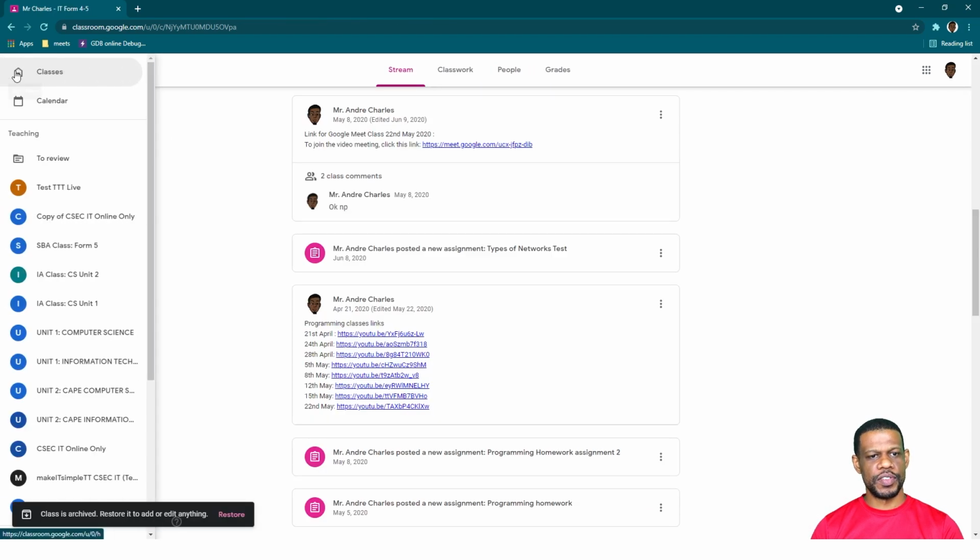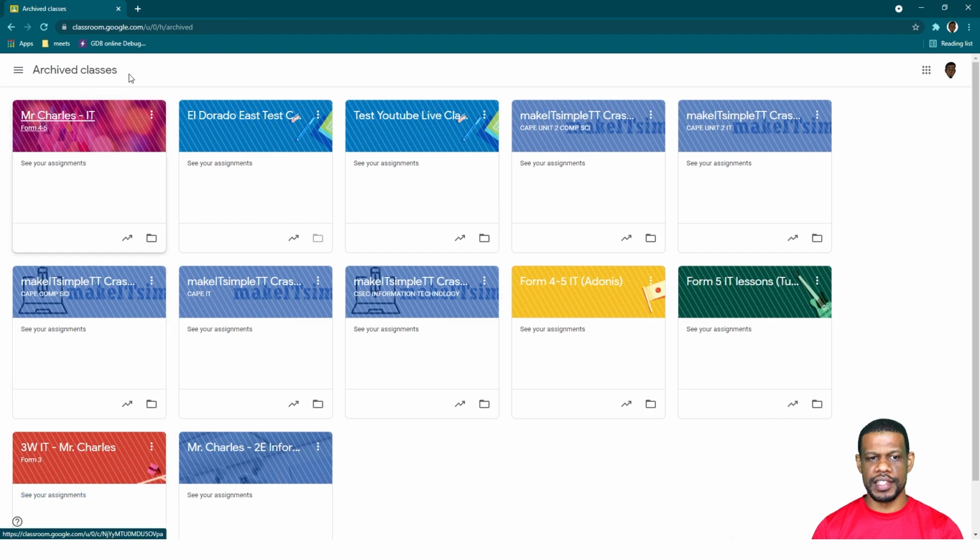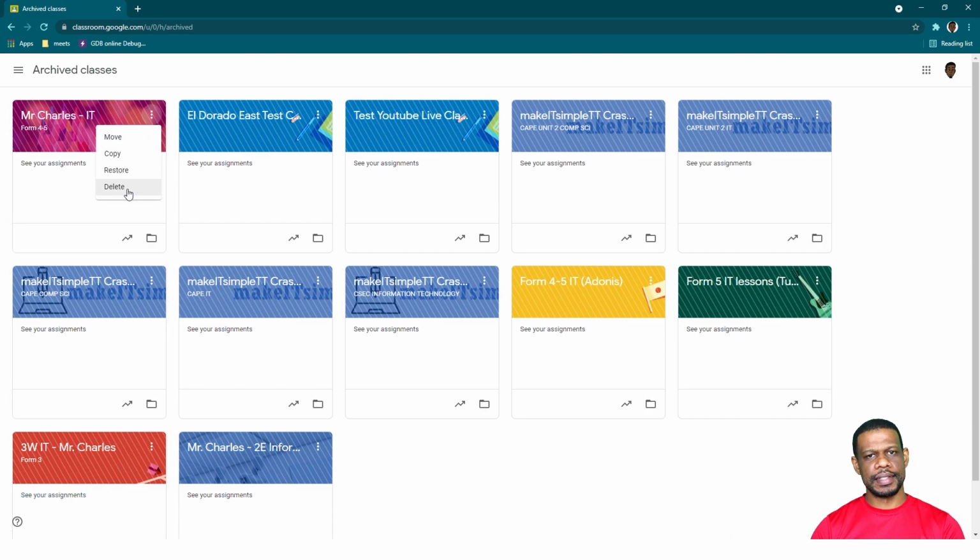Now, if you want to take this further and you don't need a classroom at all, because you are sure that the students aren't going to go back to it, you could go to your archived classes and then click the three dots and then click delete. Once you click delete, that's it. Everything is gone. So the classroom will be gone, the students inside of it will be gone, and the information inside the Google Drive will be gone also.